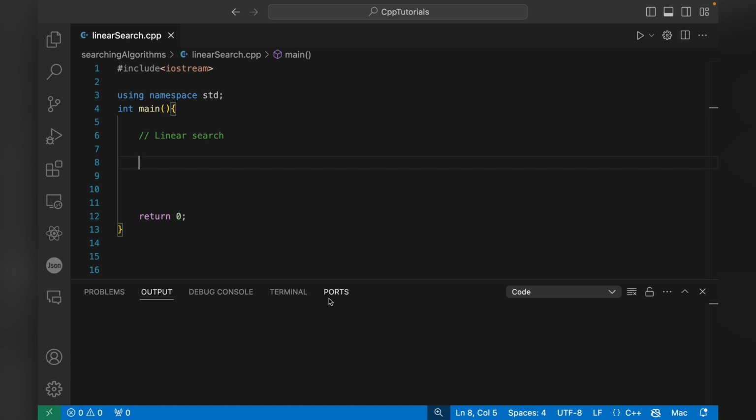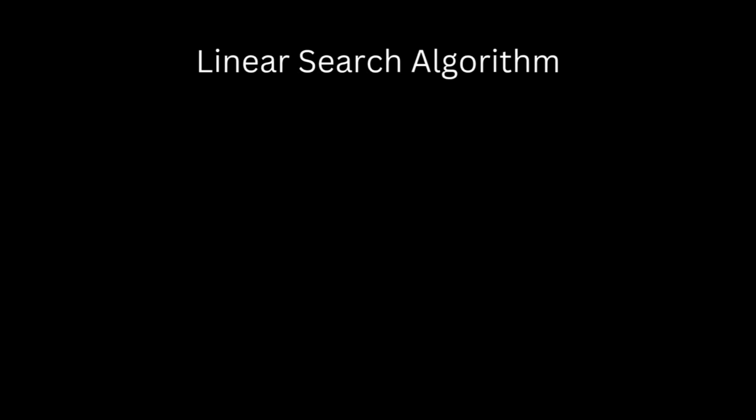The idea behind linear search is very simple. We check each element in a list one by one until we find a target value. If we find it, we return the index, and if not, we return an indication that our target is not there. So let's walk through an example to see how it works.